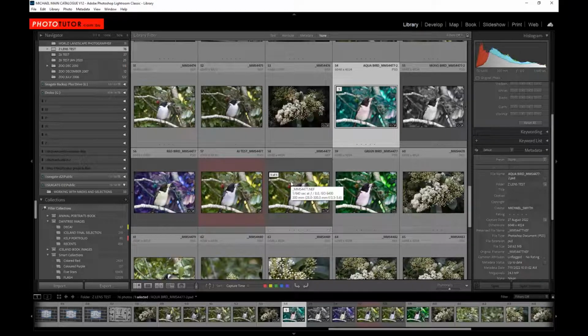Now, I hope that's been useful. It doesn't look as though Photoshop is going to amend that save as problem anytime soon. So in the meantime, this will get us out of trouble.